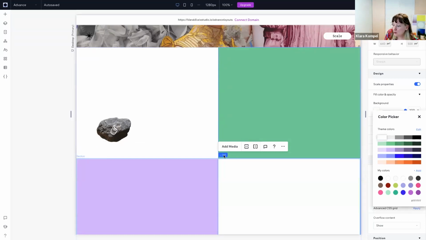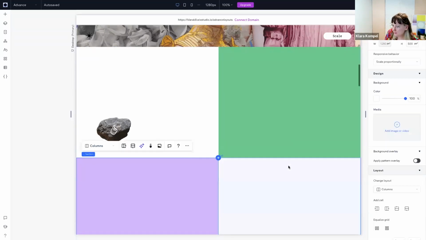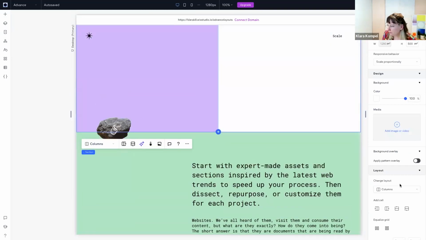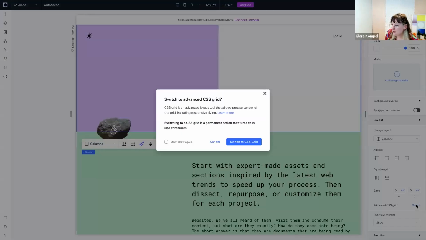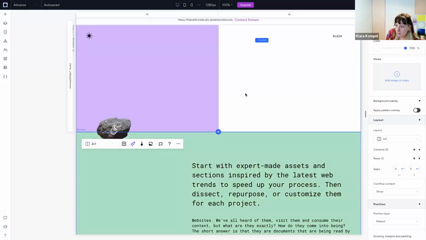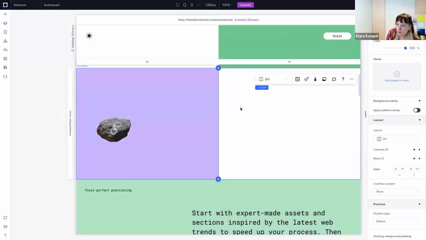So let's choose the entire section, okay? And when I go to layout, I can add cells, I can equalize them, I can add gaps, but I can also switch to CSS grid. So let's switch. It will ask me, are you sure? Because when you switch to CSS grid, you can't go back to a section grid, okay? But in this case, I want to show you what it's made of.